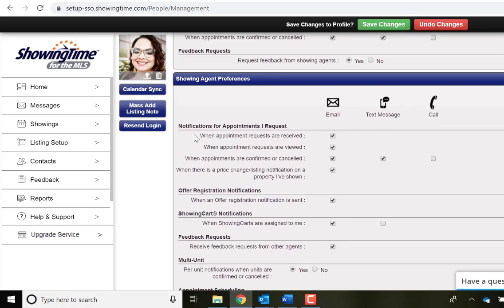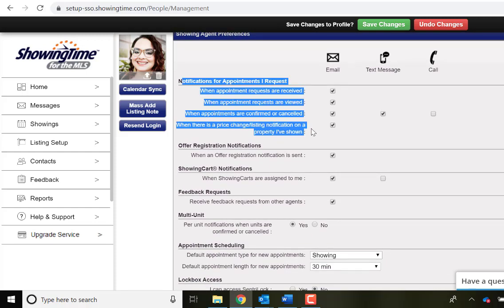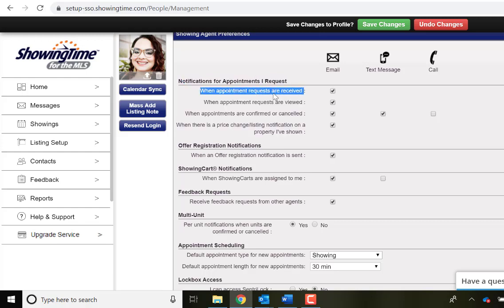Now we're switching gears. We're going to go into showing agent preferences. We normally show anywhere between 3 to 4 properties. You want to know when the listing agent received your request. You want to know when the listing agent viewed it. And you for sure want to know if the appointment was confirmed or canceled. So make sure to click on text message for this one. This here is basically if any changes to the listing happen, like a price change or a status change, the system's going to let you know.